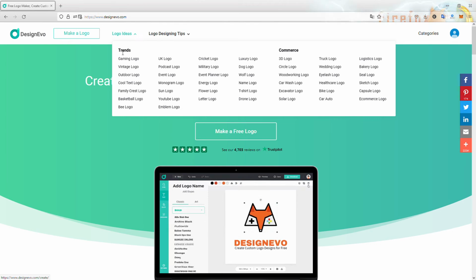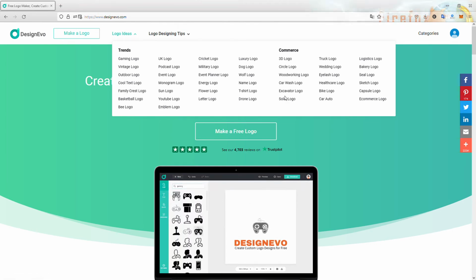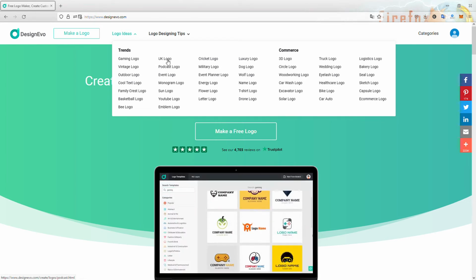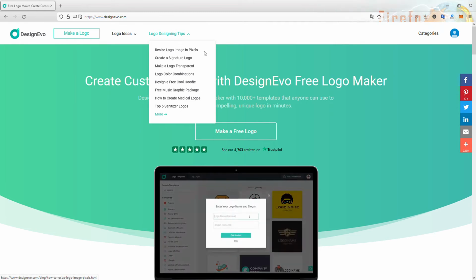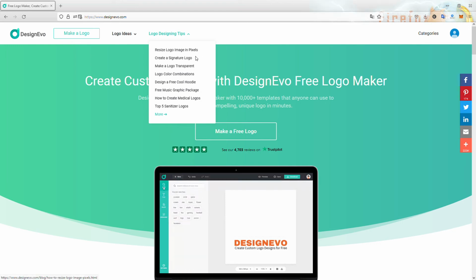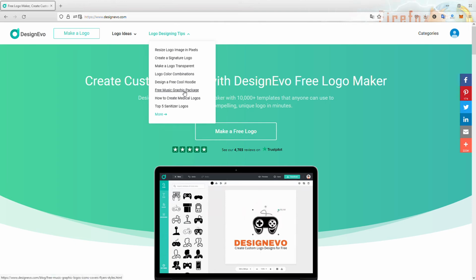You can also use some of their logo ideas. So if you have no idea where to start, what to use, which direction to take to design your logo, you can use some of their trends or their themes. And if you have time, you can also read these tips. For example, how to resize the logo image in pixel, create a signature logo, and much more. They have a lot of content. I will of course let you browse through it.